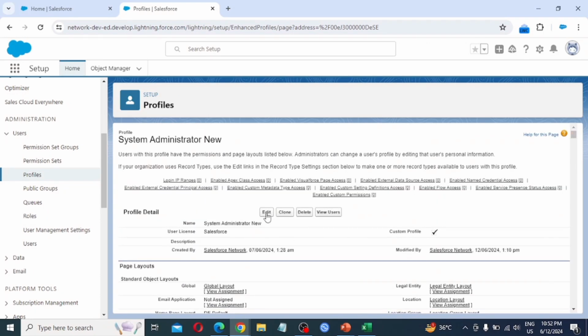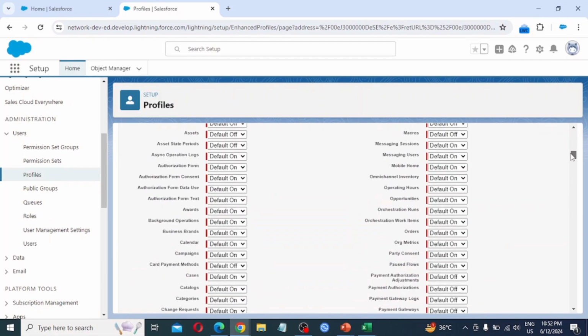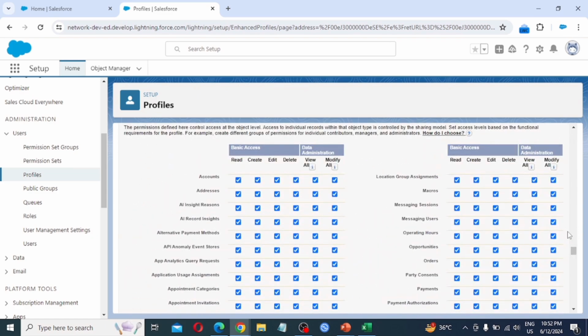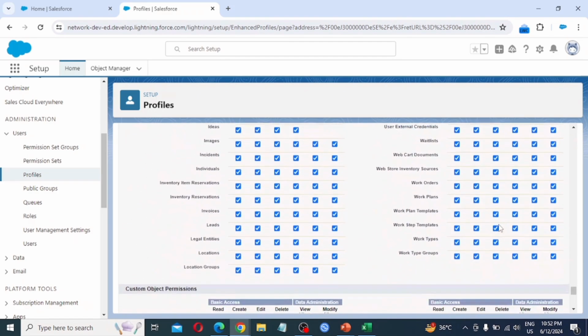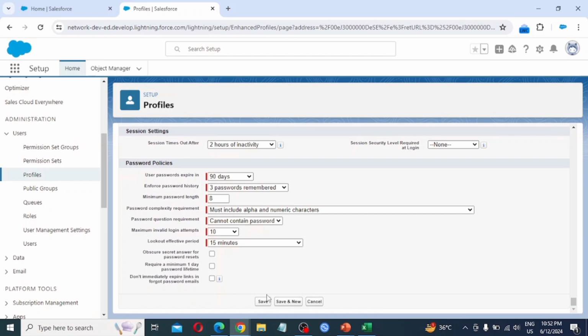profile. Click on edit. Again just come to the custom object permission and uncheck view all and modify all, so that this setting will apply. Click on save button.